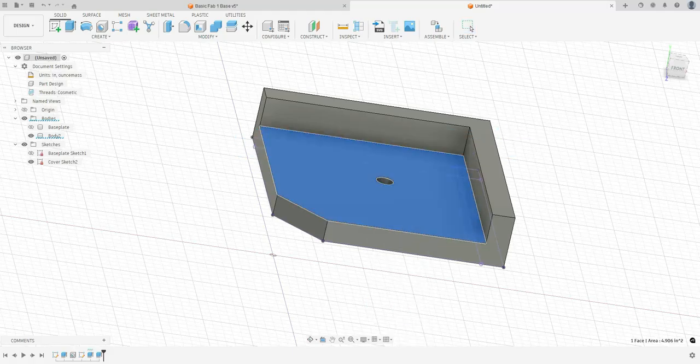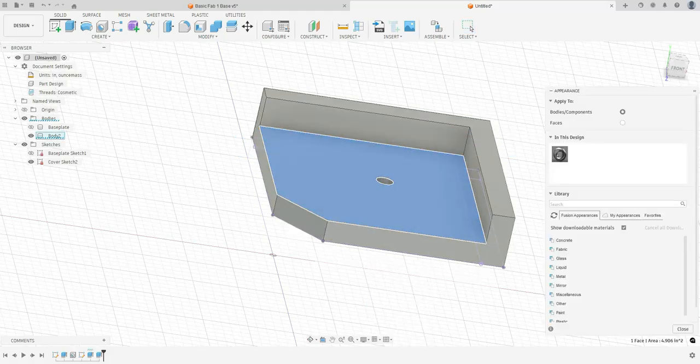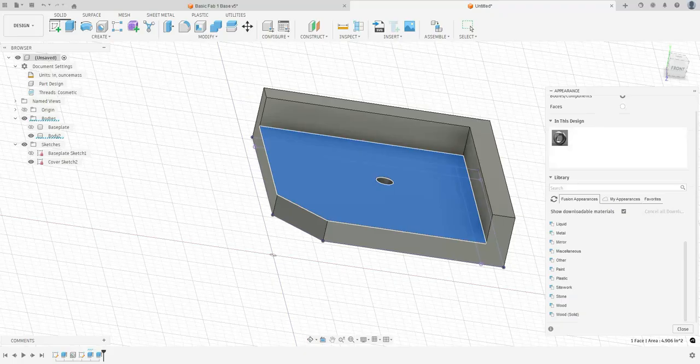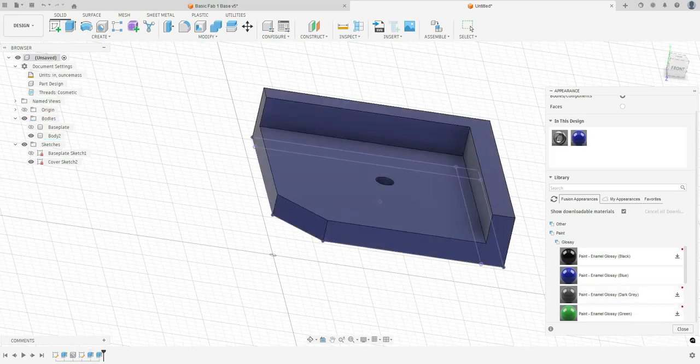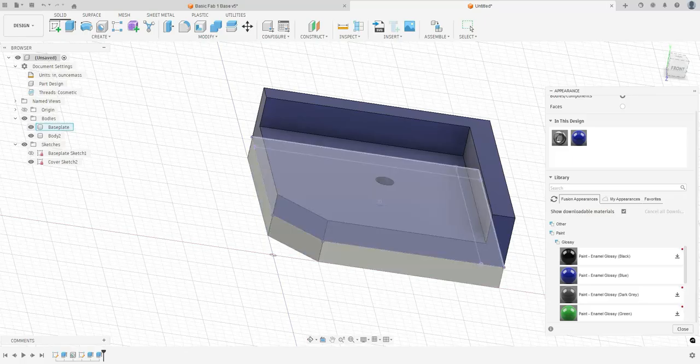Okay, now what I'm going to do is change the appearance so that we can tell these 2 pieces apart. There's lots of preloaded appearances in Fusion, but we're just going to use the paint one and make it a different color for now. So I'm just going to click on paint, and we'll use blue. So we hit the little download button there. And then you can just grab and drag that onto the body that's already there. So I'm just going to grab it, drag it, and now it's blue. And that allows us to see the 2 parts kind of independently of each other.